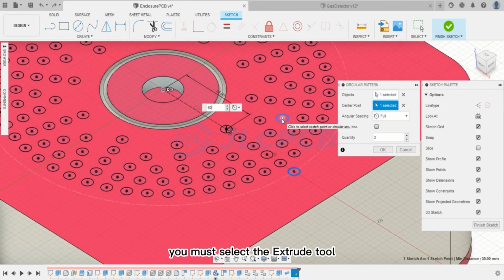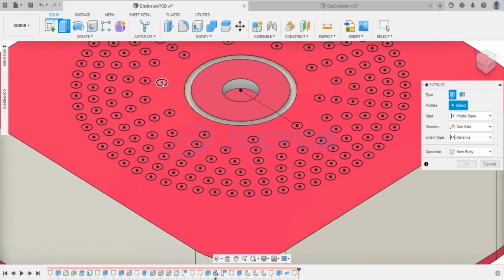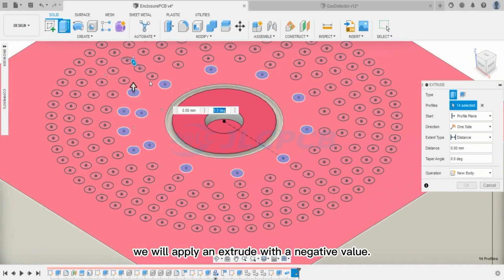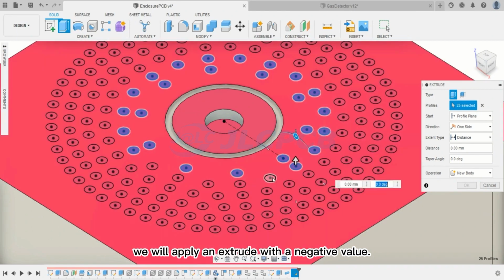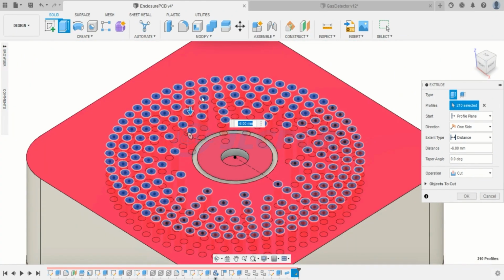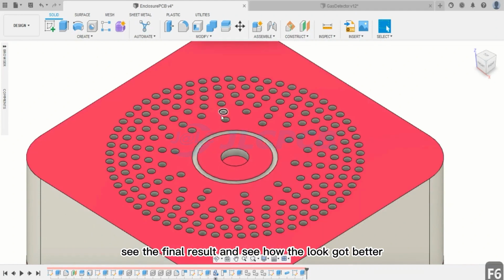After that, you must select the extrude tool and select all circles created. After selection, we will apply an extrude with a negative value to cut the surface of the part. Now, see the final result and see how the look got better.